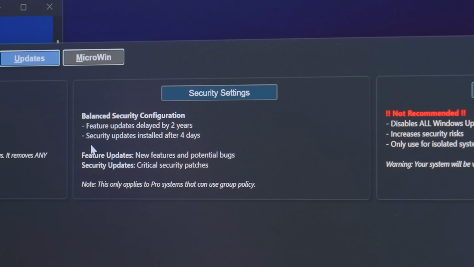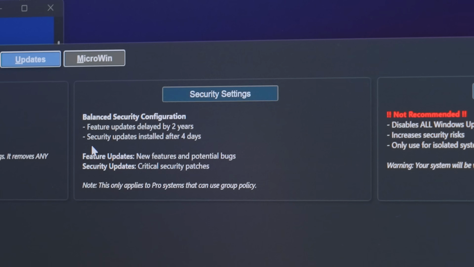Now that wouldn't have necessarily helped or fixed the problem we're currently kind of keeping our eyes on regarding the Phison controllers and SSDs, because after 4 days, it would automatically, technically install that.